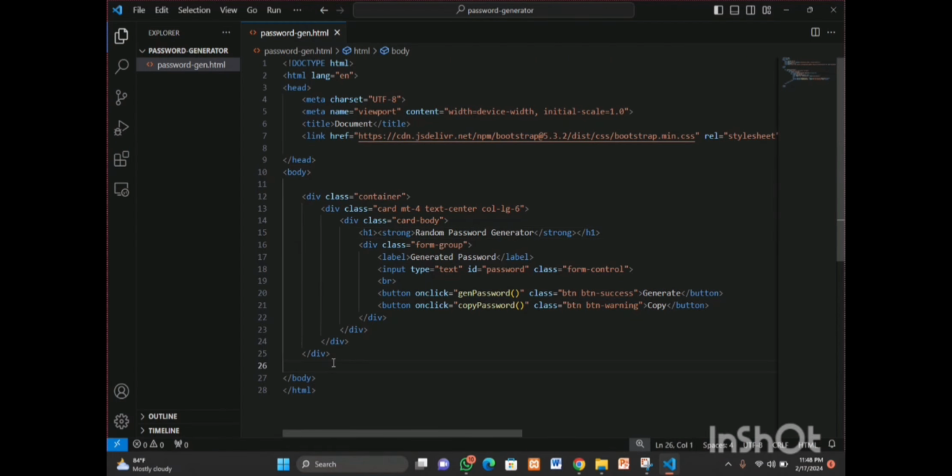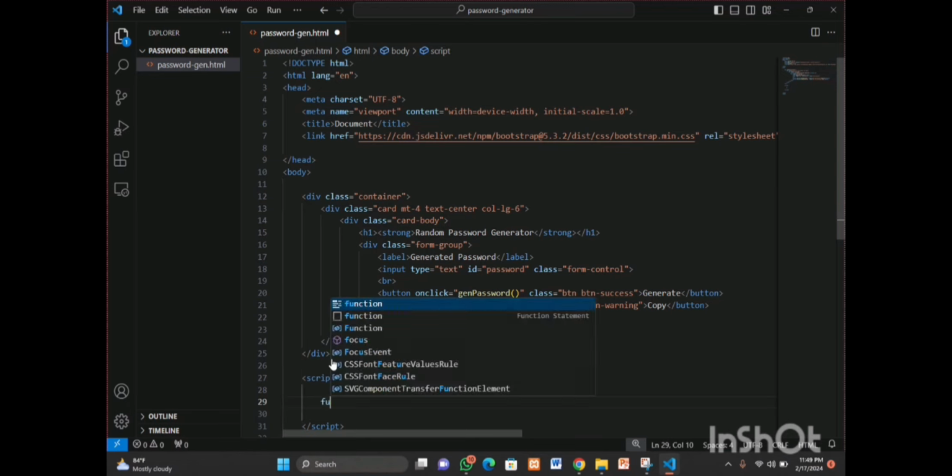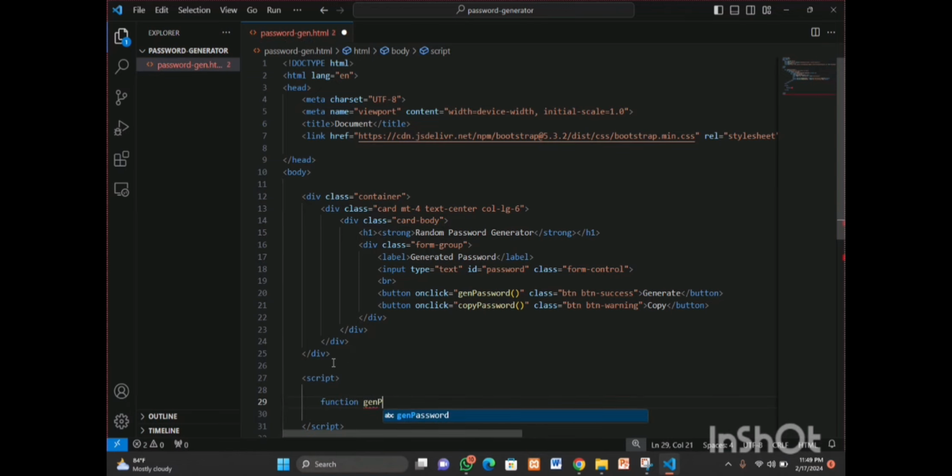To write JavaScript, I will first of all include my script tags. So that's my script tag. What I'm going to do next is call this function with the function keyword, genPassword. Remember to add your parentheses and open your curly brackets. Once I open, the next thing I'm going to do is give a variable name known as chars, the characters that will be used when the password is generated.